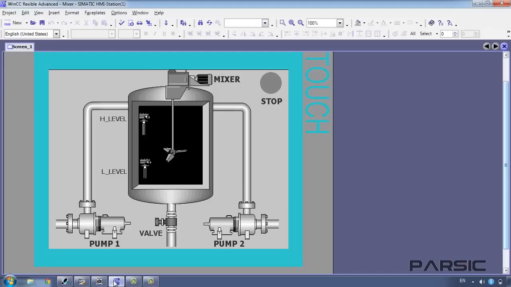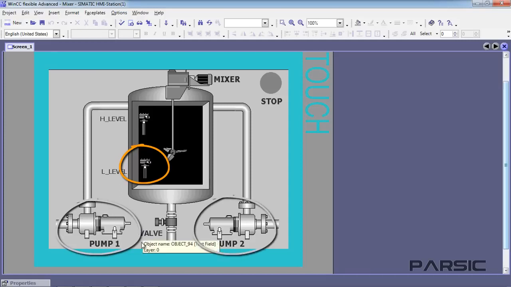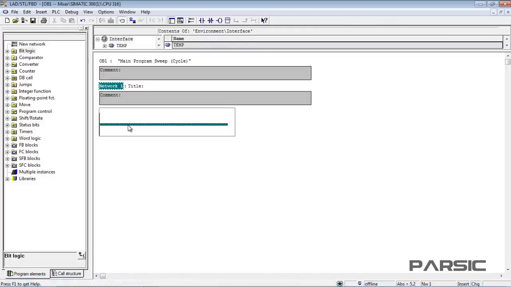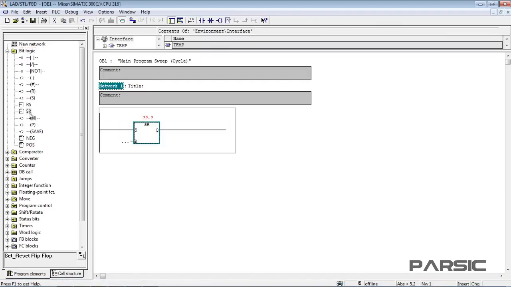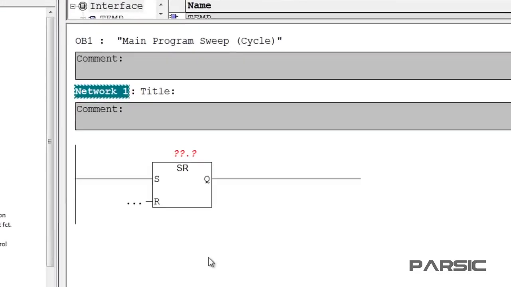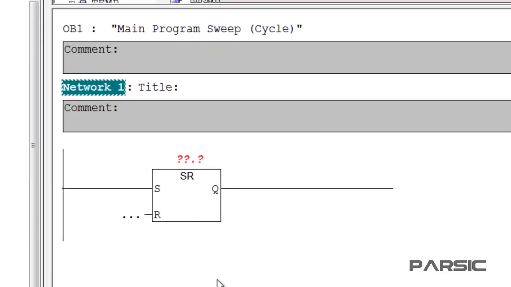Okay, so as we did before, we want this switch here and both pumps to be energized when the level of the liquid in the tank drops to the minimum. We do this by inserting an SR flip-flop from the bit logic folder here. The functions of the flip-flop are quite basic. It has 2 inputs and 1 output. When the set input is energized, the Q output is true, and when the reset input is energized, the Q output is false.